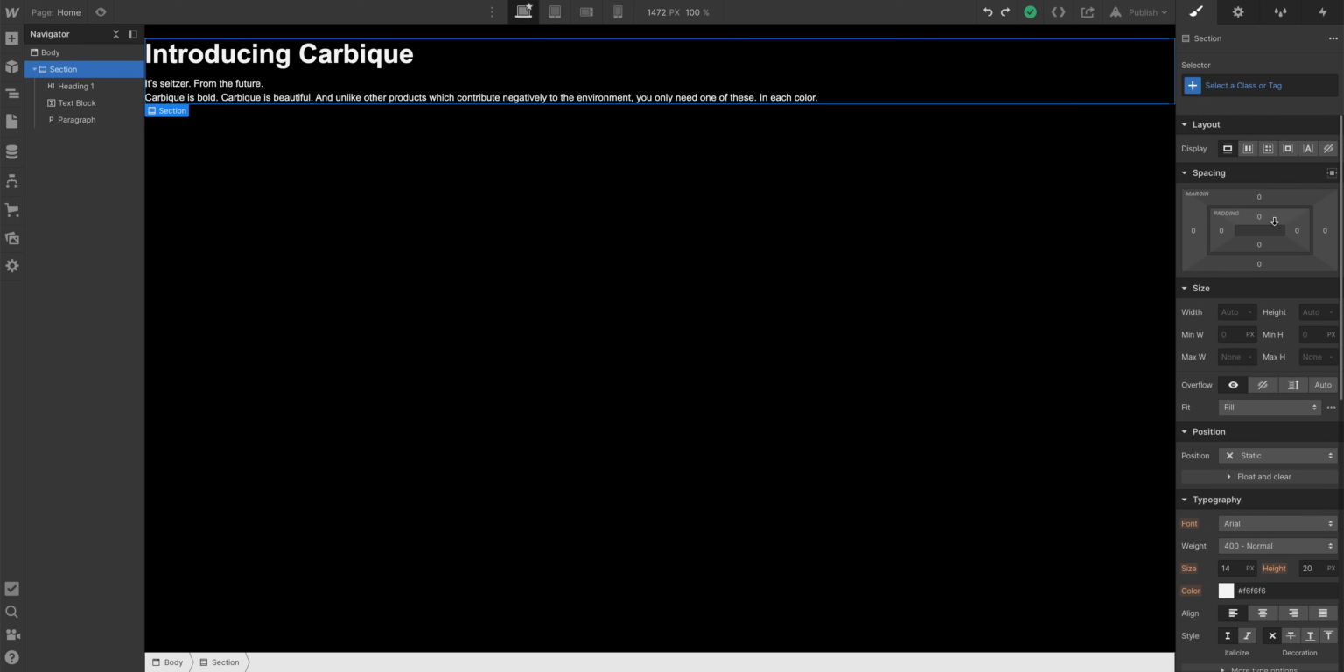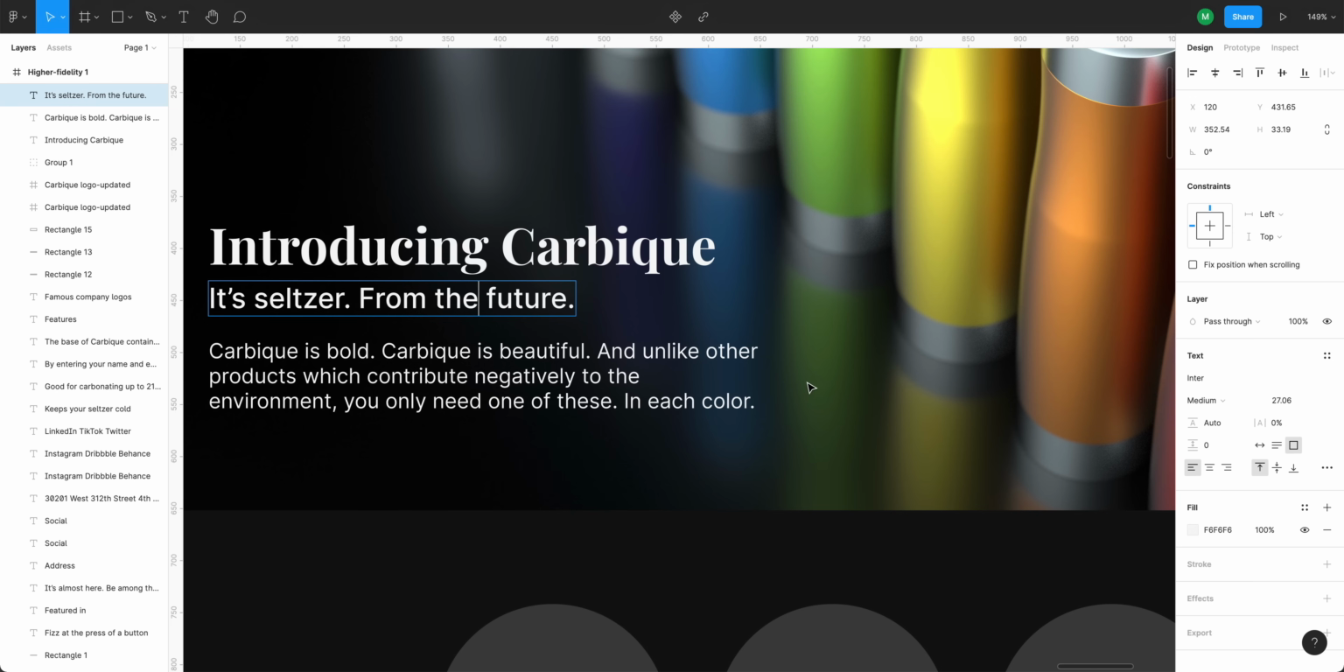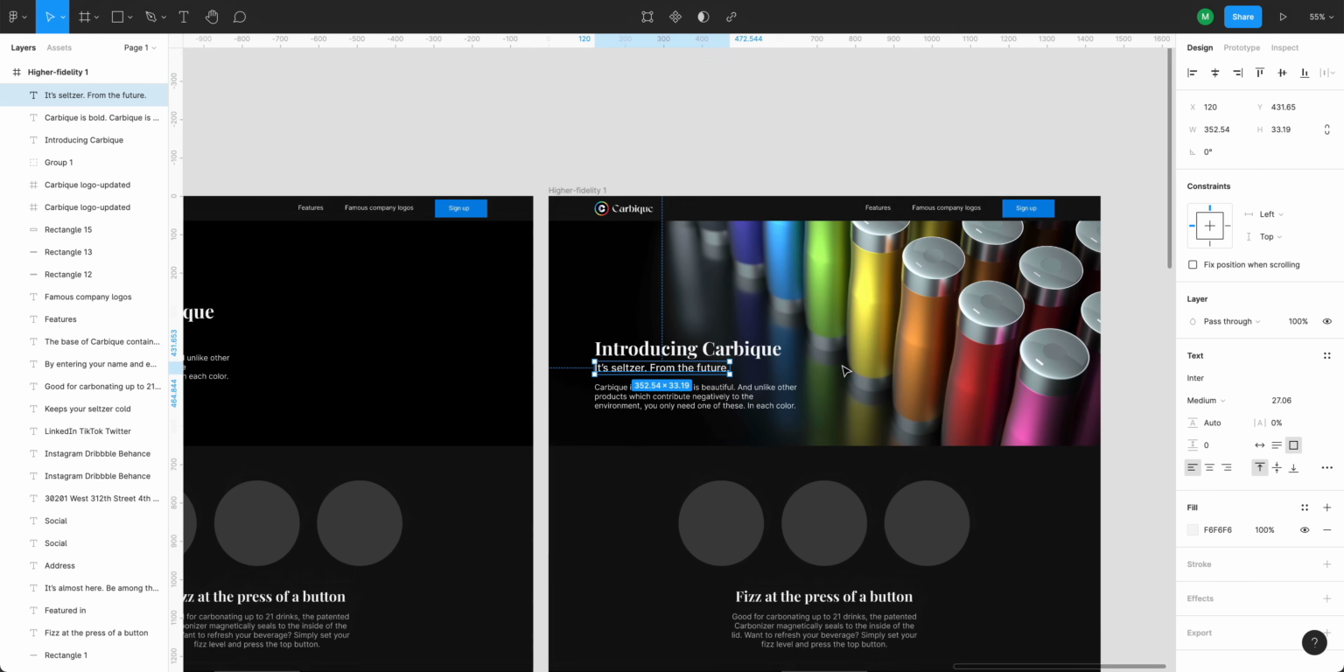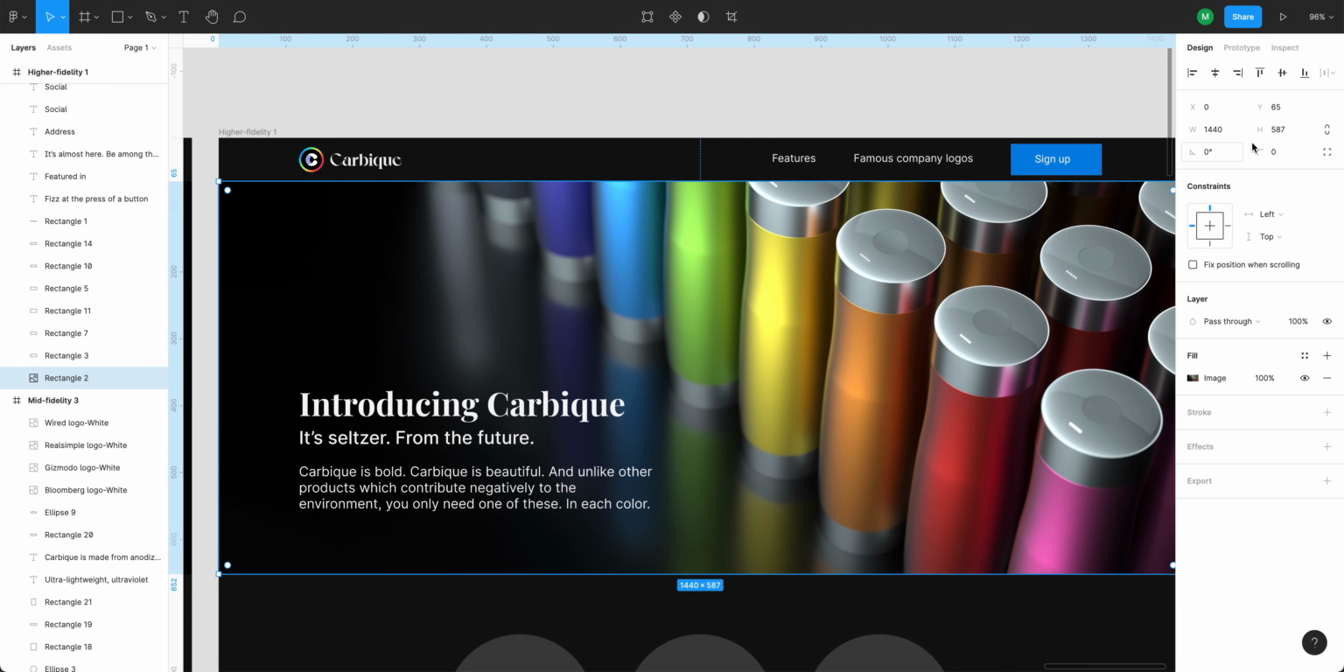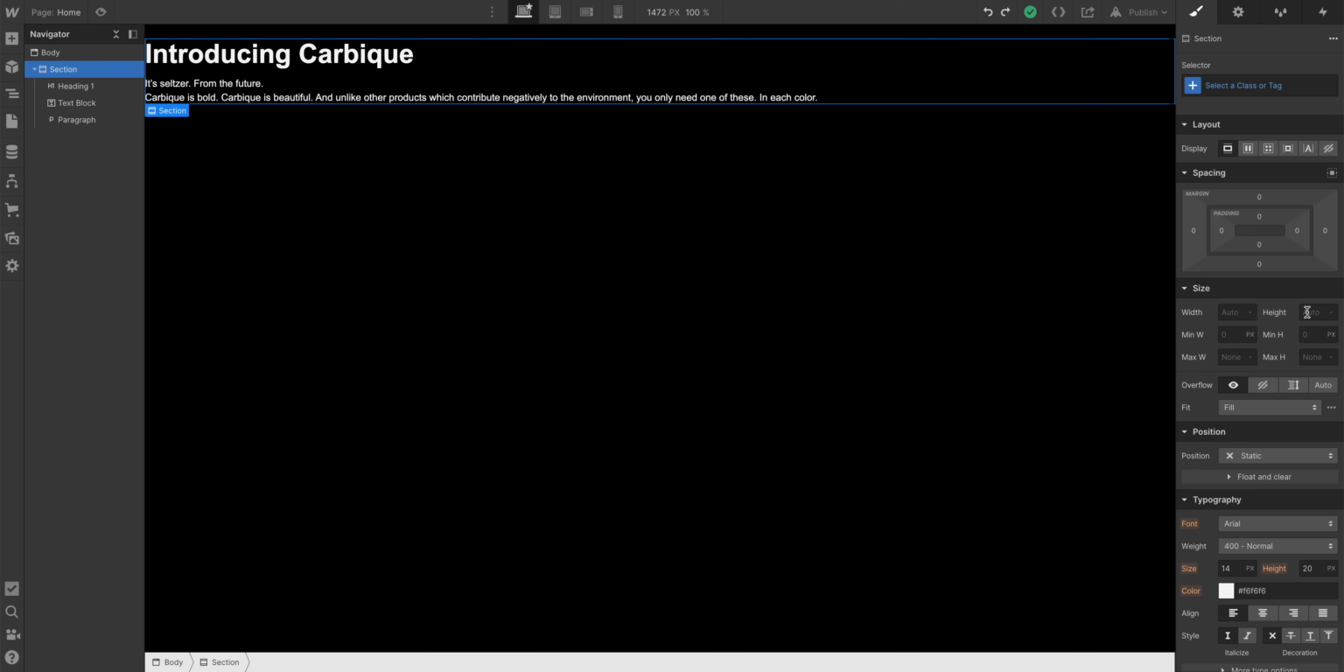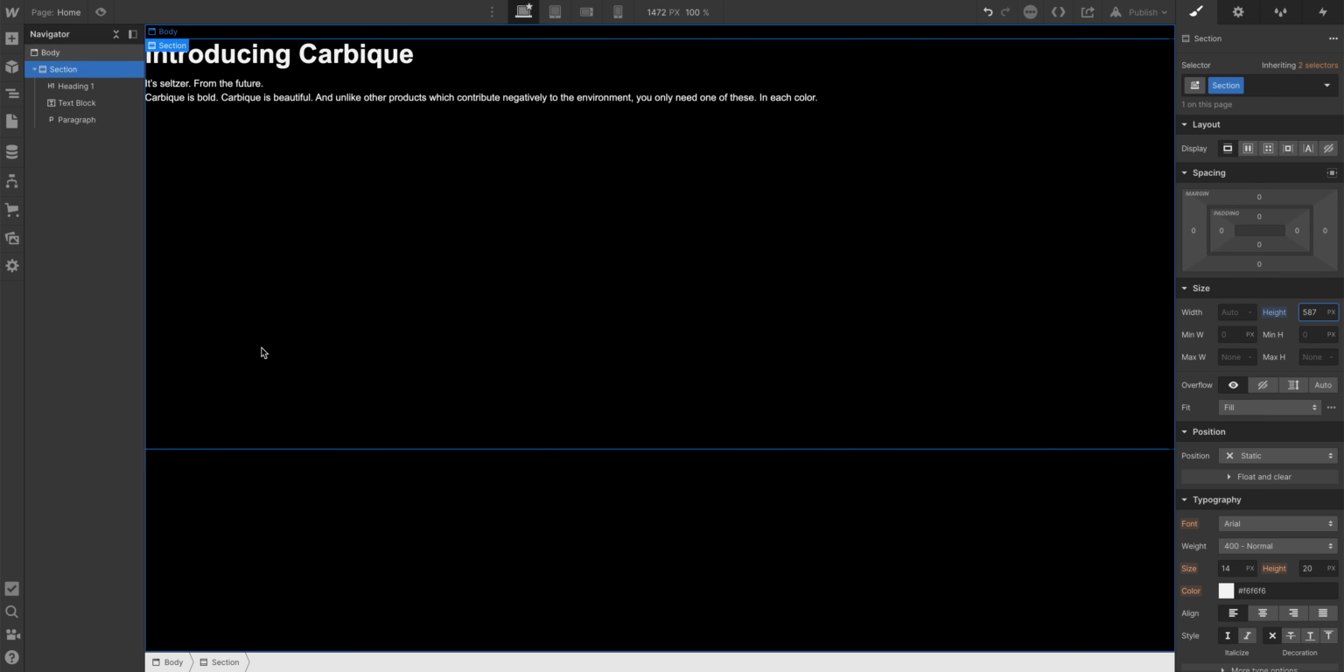So with our section selected, we can do a few things to size the section appropriately. If we look at our reference here, we have a section that is sized, it looks like about 587 pixels. We could do that right in Webflow. We can set the height to 587 pixels. And now we have that section height.